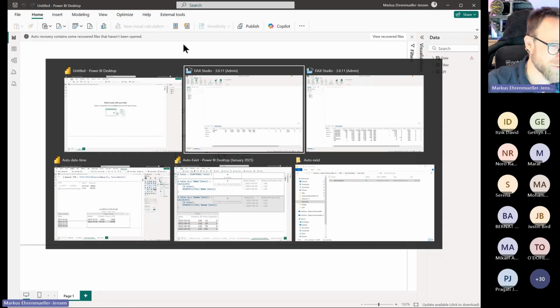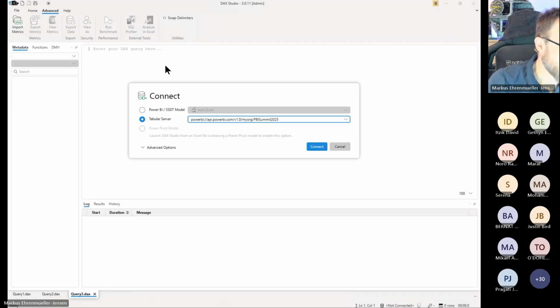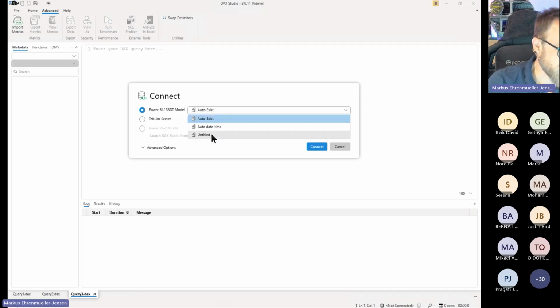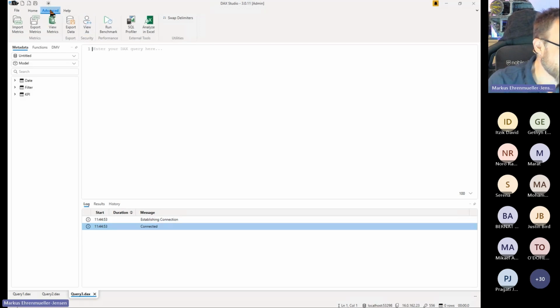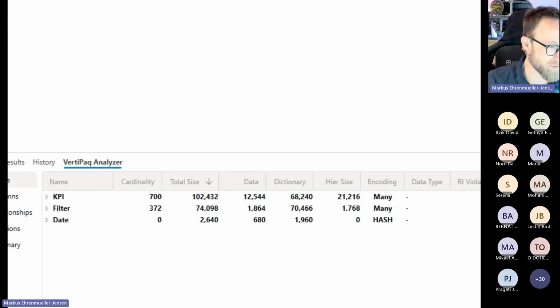Again, jumping and checking in my DAX Studio. So connecting here to my Untitled. Now I have the filter table and the KPI table. The financial table is gone. And if I view the metrics, we see that the model is even smaller now.